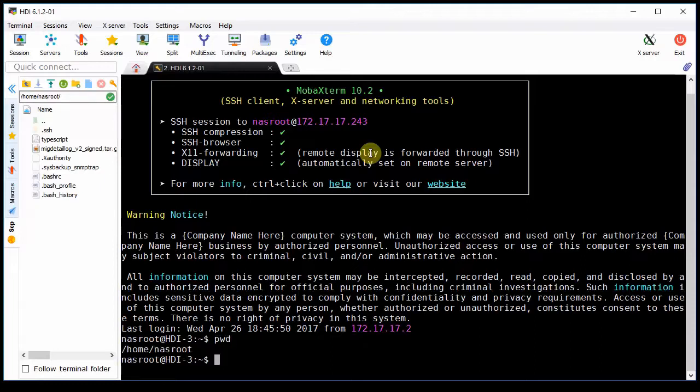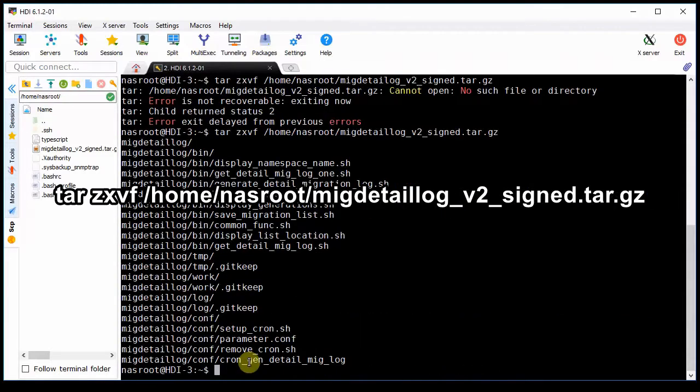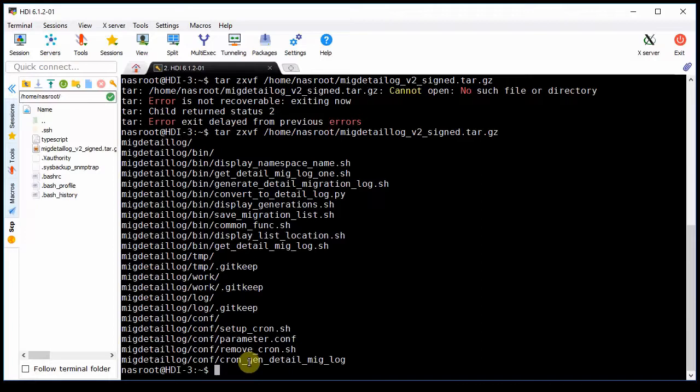Then you need to upload the actual script that is provided to you by Hitachi. And then once that script is up there, we need to expand that script. And we just do that by doing a tar. And it expands that file.